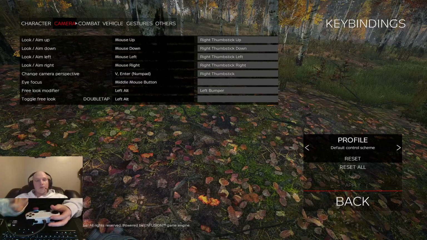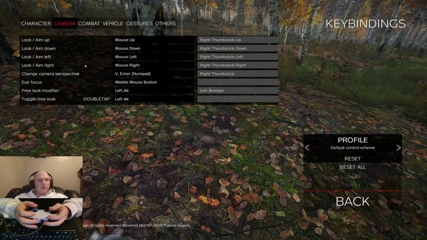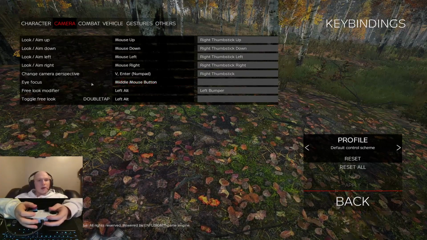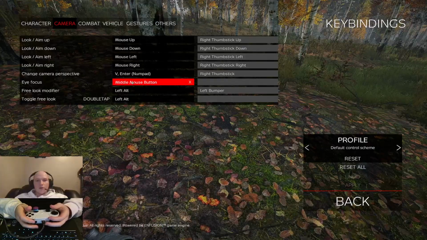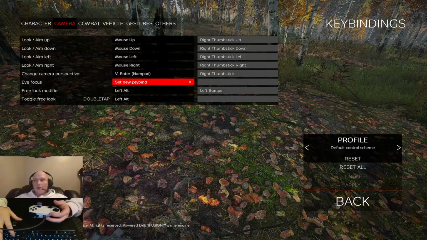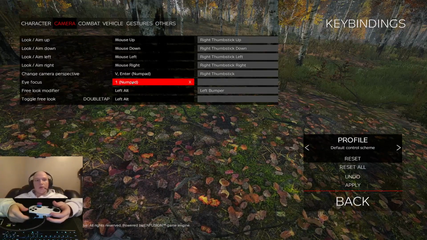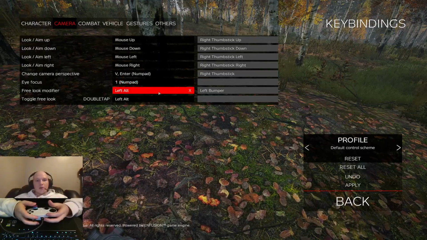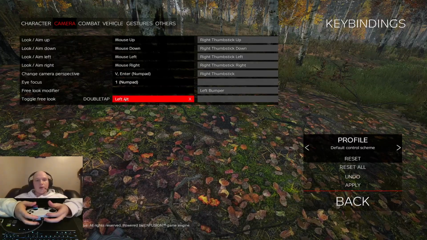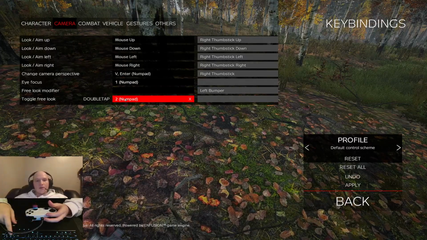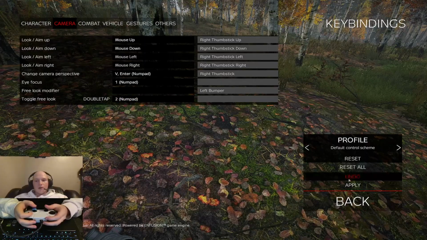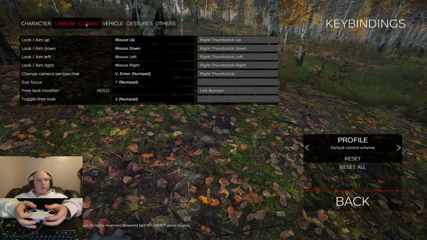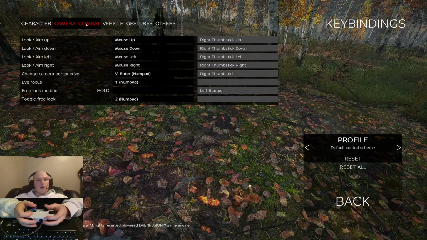Go to camera. This is where we need to change stuff. So eye focus, you want to change to keypad 1, number pad 1. Free look modifier, take this off. Put it on keypad 2. Go ahead and apply those and then go to combat.